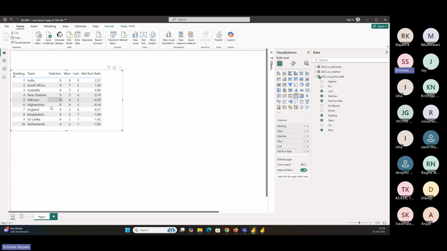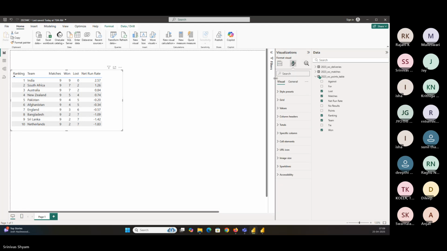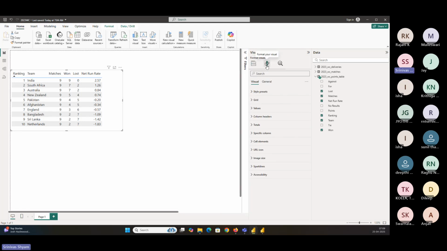So if I want to format this a little, I have to choose this table under visualizations only. Under visualizations, go and click Format your visual, here, the second option. So I told you I don't like this alternate color. I want to remove this alternate color, this gray shade in alternate rows.